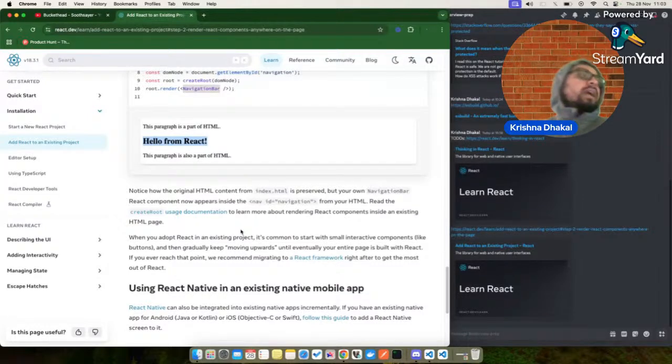Entire page is built with React. Even if you ever reach that point, we recommend migrating to a React framework right after to get the most out of React. Yeah, so it's a difference. React framework is one thing, React is a different thing.